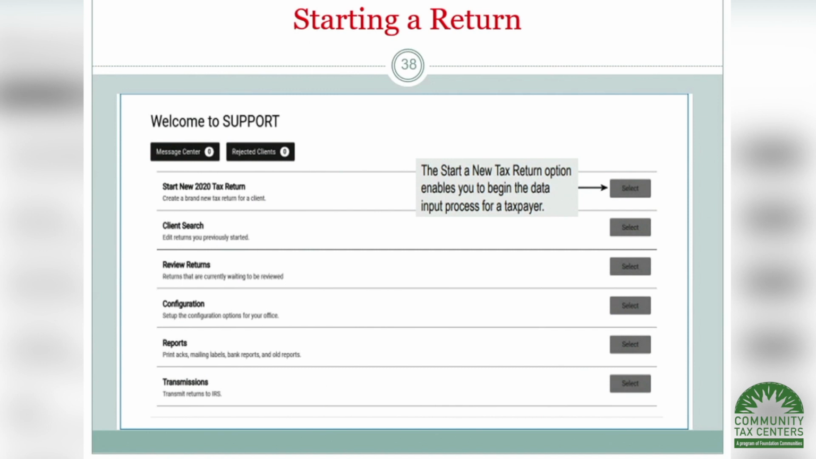Starting the return, and that starts on B-10. And this is what the program looks like in TaxSlayer. This is where you would start the return. You would click on that button and it would take you to another screen.